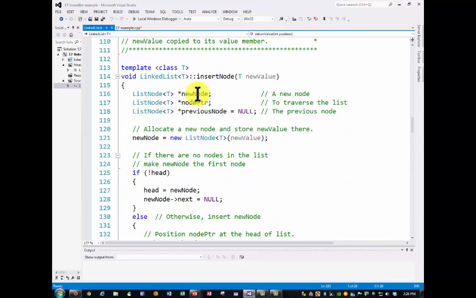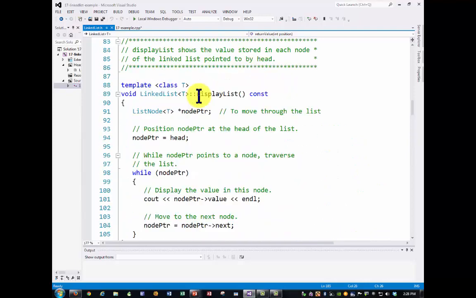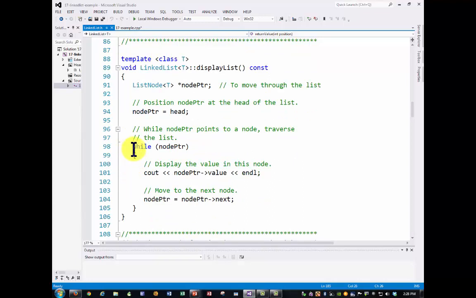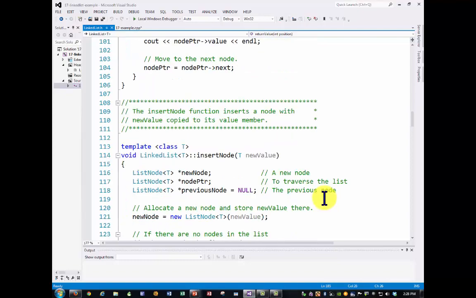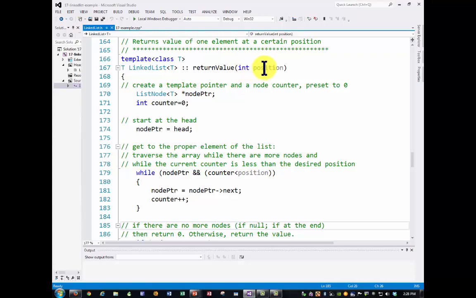Where's that display list? Just a second. The display list command just sets a pointer at the head, and then while there are more nodes left, it traverses through and does a cout line for the value that's in the node, and then moves on to the next node. This one then expects to receive a position, what we called a position, and expects to return a T, which in one case will be an int, in the other case will be a double.